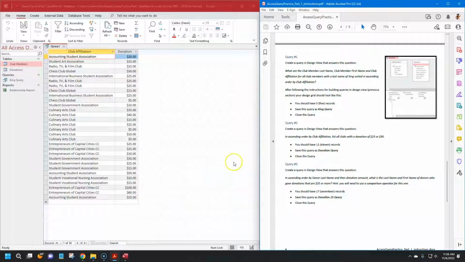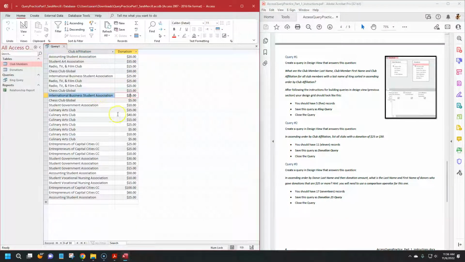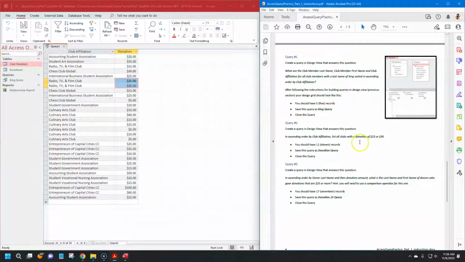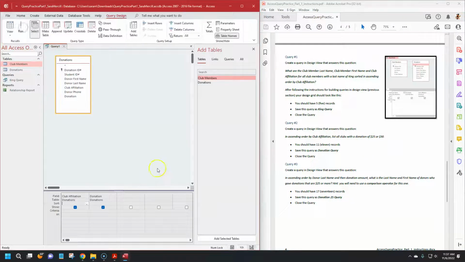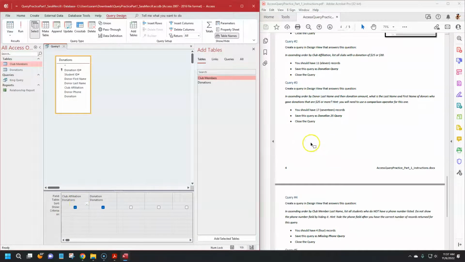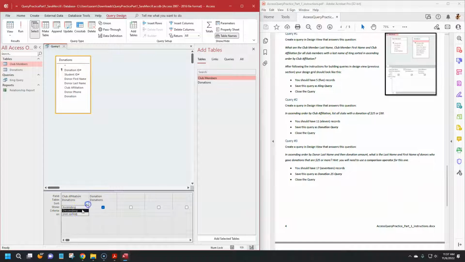All right, so I only want to bring back all the donations where it says it's $25 like this one, or $30 like this one. So I need to go into the donation field, this field here in design view, and somehow extract all of the records that say a 25 or a 30. That's exactly what I'm asking, 25 or 30. Okay, so I'm going to go back to design view. And so under club affiliation, we'll go ahead and put that sort in because we did that before. That's super easy.